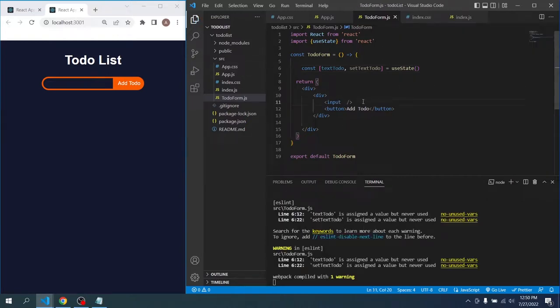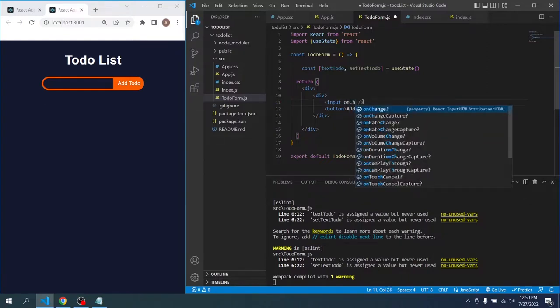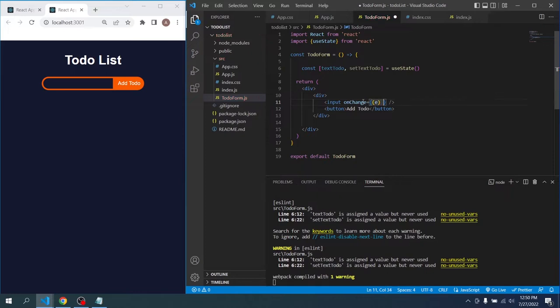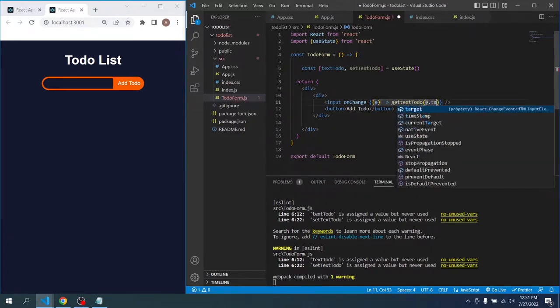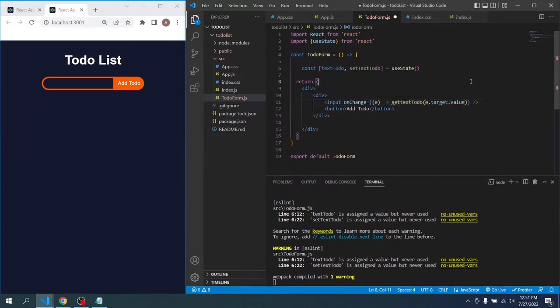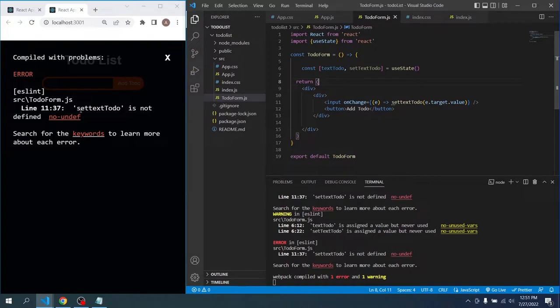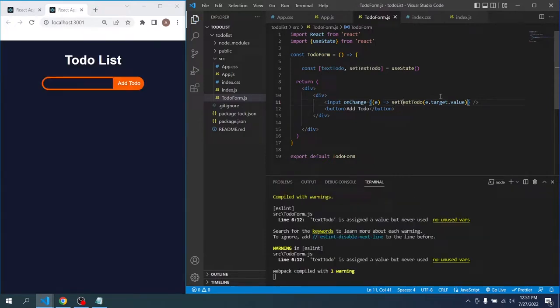To get the information from the input, we need an onChange function. So onChange, we need an event and then an arrow function, and setTextToDo. Now we only need the text from the event, so we'll say event.target.value, so only the value. setTextToDo. Oh, we mistyped here, so T, capital T. setTextToDo. Now that we have the text stored, we can use it in App.js.